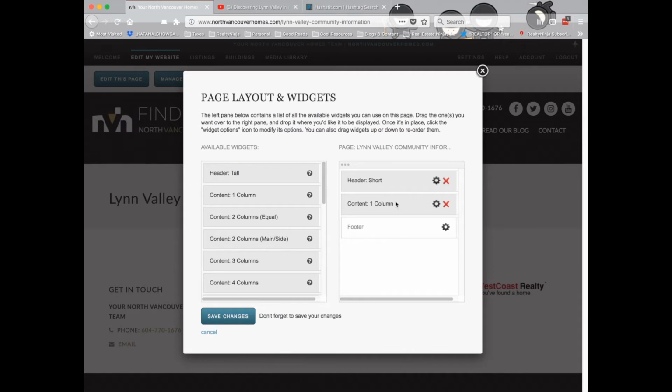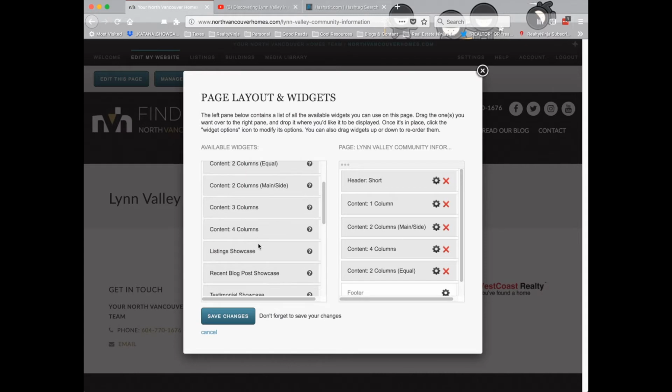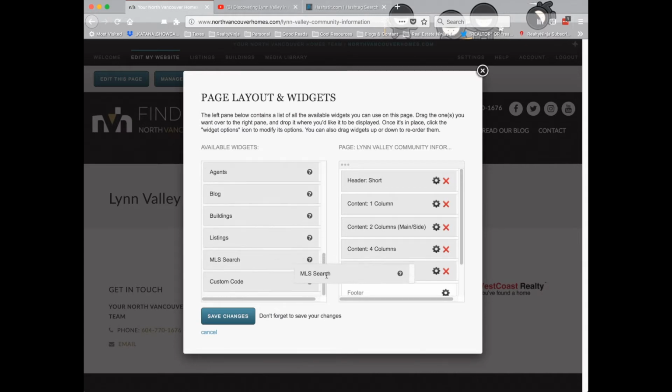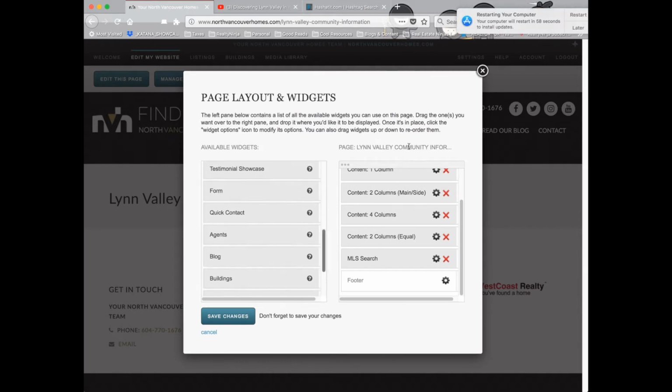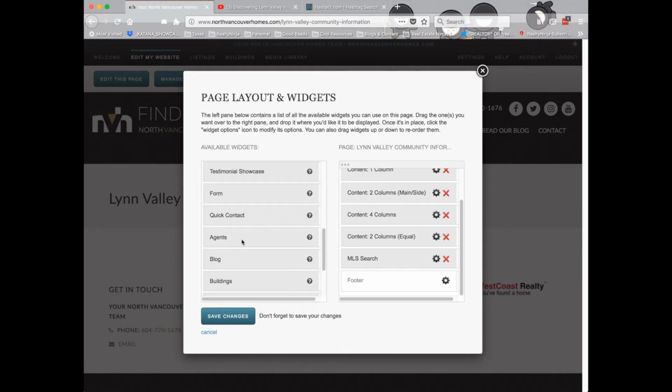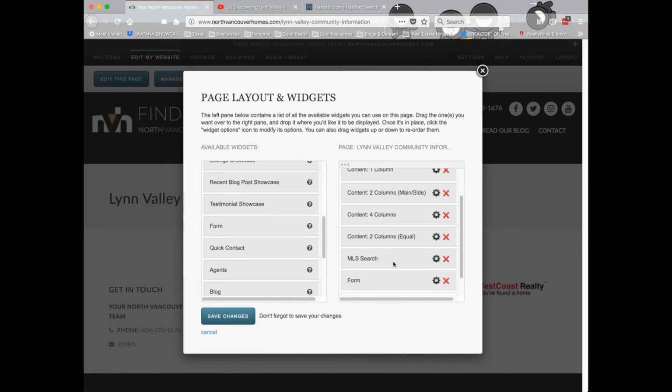Great. After that, we want to add a two column with main and side parts. So it's kind of like 75% on the left and then 25% column on the right. So you're going to drag that in. The next one is going to be a 4 column. Great. The next one will be a 2 column, but with 50-50 columns, so this will be equal. Awesome. And then we're going to do an MLS Search widget on the same page. Great. And then let's add a form. So we've got a call to action. There we go. Perfect. Now let's save changes and see how this looks.